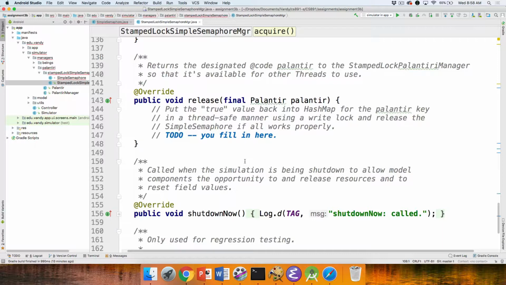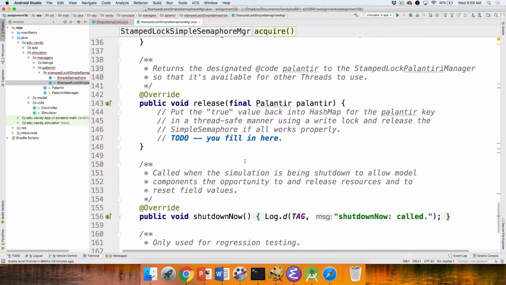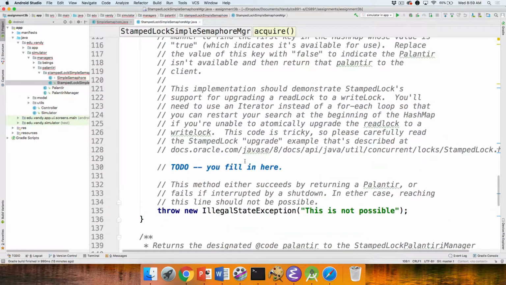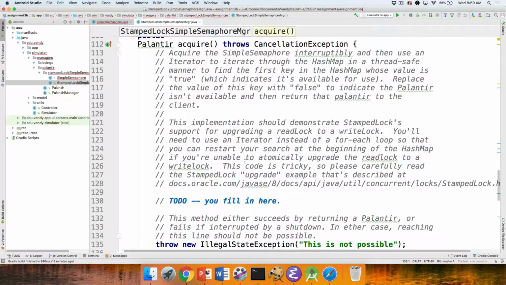Mercifully, release is a lot easier because all you have to do for release is simply acquire the stamp lock in write mode to begin with, and then that will block, if necessary, getting exclusive access to the lock. And once you've got exclusive access to the lock, then you can go ahead and put the Palantir back into the Palantiri map. Okay, so those are basically the things you'll have to do. The bulk of the complexity in this implementation is the acquire method doing the conditional write lock upgrade semantics. So that's what you need to focus on.